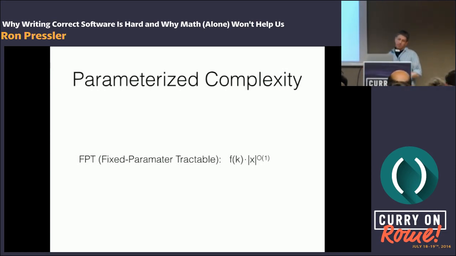An example of a problem in FPT is SAT, Boolean formula satisfiability. We write a Boolean formula, and we want to know whether there's an assignment to the variables which is true. This problem is the quintessential NP-complete problem, but even the naive algorithm that tries all assignments is only exponential in the number of variables, and that's the parameter k. Otherwise, it is linear in the length of the formula.